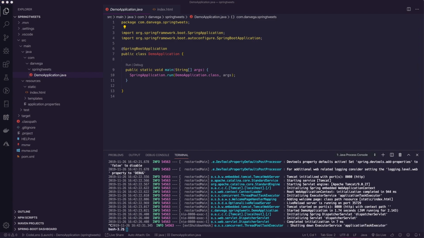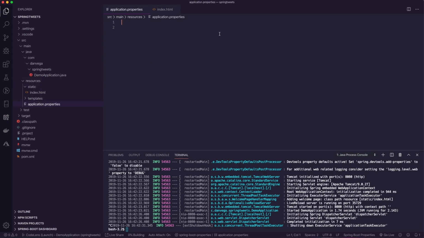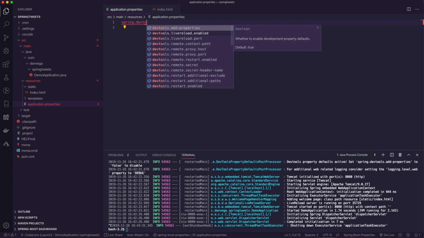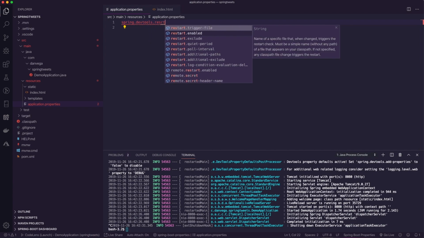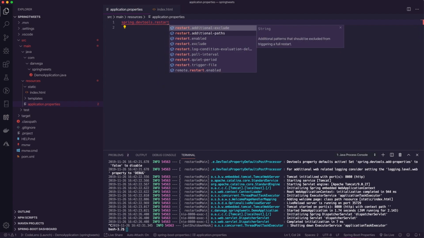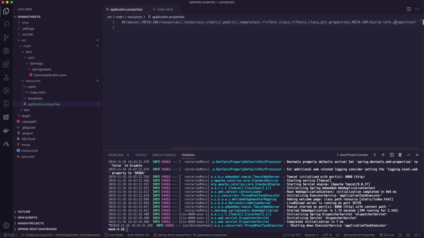So one way that we can fix this is to go into our resources, into application.properties. There is a property, spring.devtools. What is it? Restart. Exclude. So there's an exclude here, and if we look at this, there's a default. This string right here is everything that it's going to exclude by default. So if we just copy and paste that in there, this is everything that it's excluding. So there is static right here. This is that static directory.